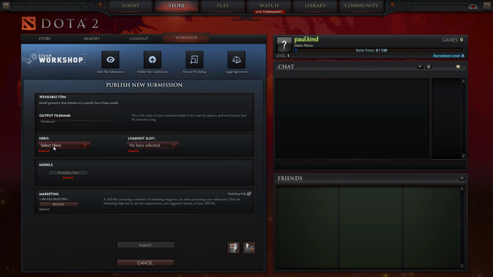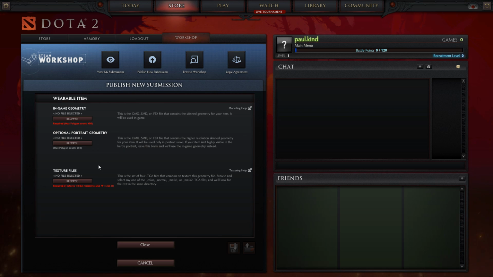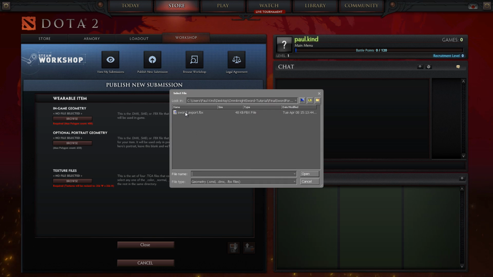The next thing you're going to want to do is select your hero. In our case, it's going to be Omni Knight. And I just got to find it. There you are. And I'm going to go ahead and hit the weapon slot. Okay, so this loadout slot is now going to be set to weapon. And now the last thing we have to do is actually tell it where to look for the files. Okay, so we're just going to go wearable item and the in-game geometry. We're just going to go ahead and grab our sword export.